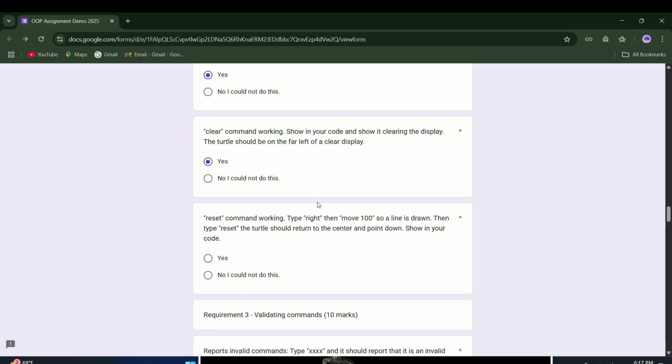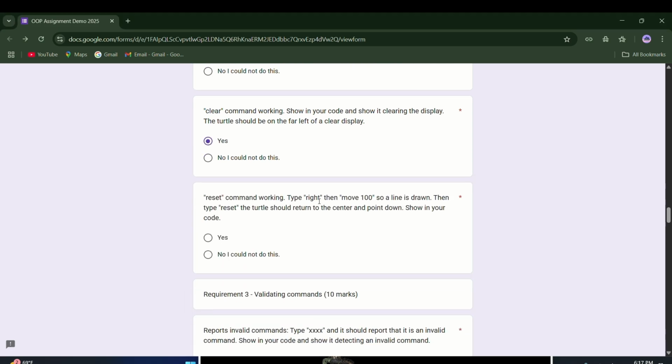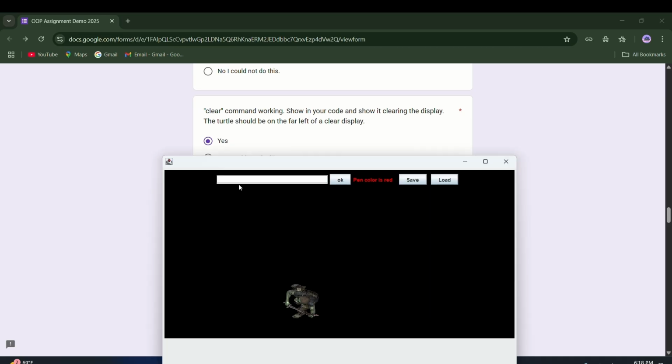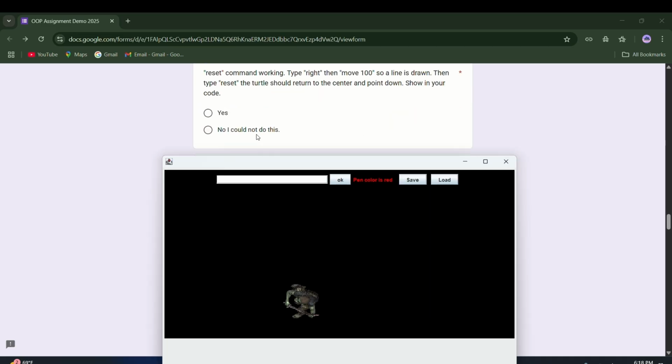Yes. Reset command. Type reset command working. Type right, then move 100. So the line is drawn. Then reset, the turtle should return to the center point. So in your code, let me just write it down.